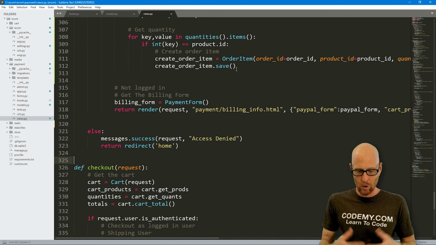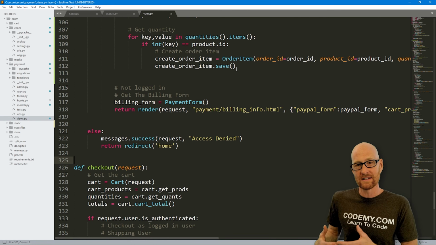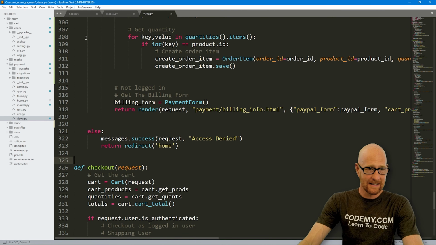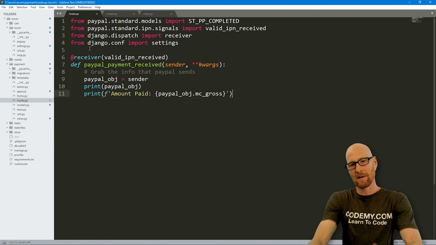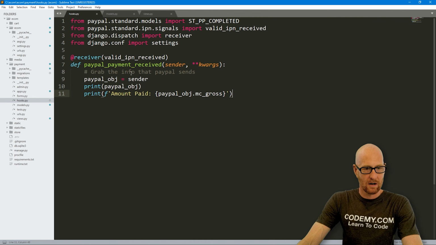Now we need to grab that invoice when PayPal returns it with the IPN stuff. And we looked at that in the last video when we set up this hooks.py file, right? So when that happens, when PayPal sends stuff back, we're grabbing that stuff and putting it in this variable, and then we can do stuff with it. So what do we want to do?